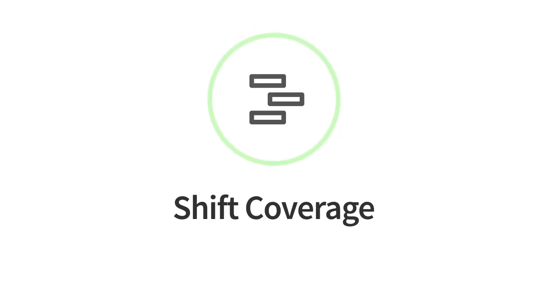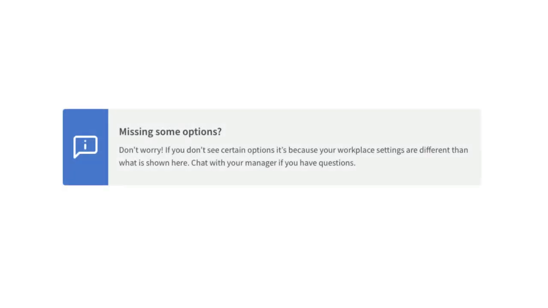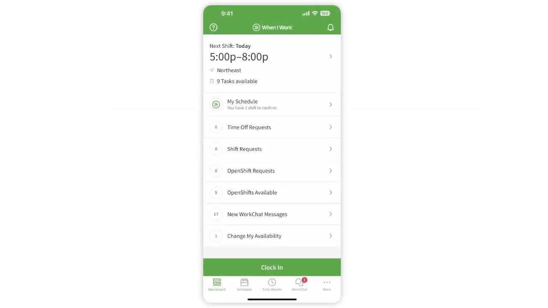Hey there, today I'm going to cover actions you can take with shifts within the When I Work mobile app. Note that the shift actions available to you are based on your workplace's settings, so you may have different options available. Let's get started. Go ahead and log into the When I Work mobile app using your email and password.